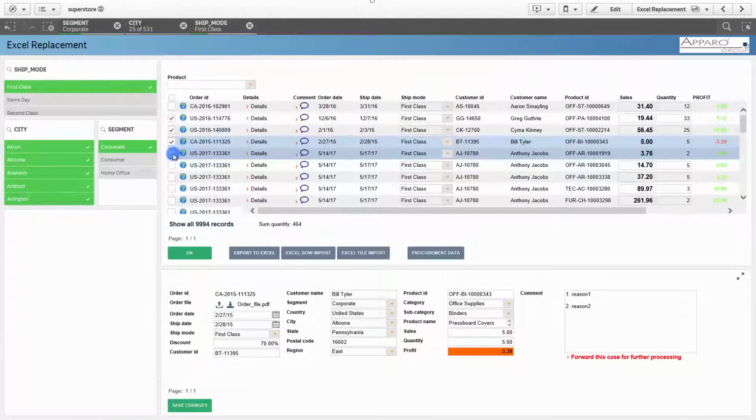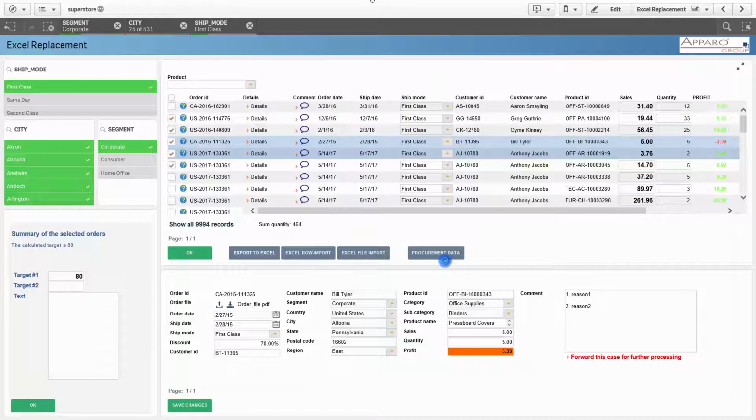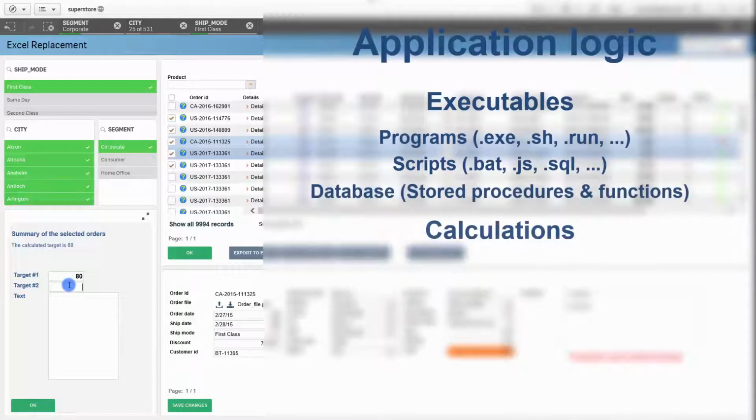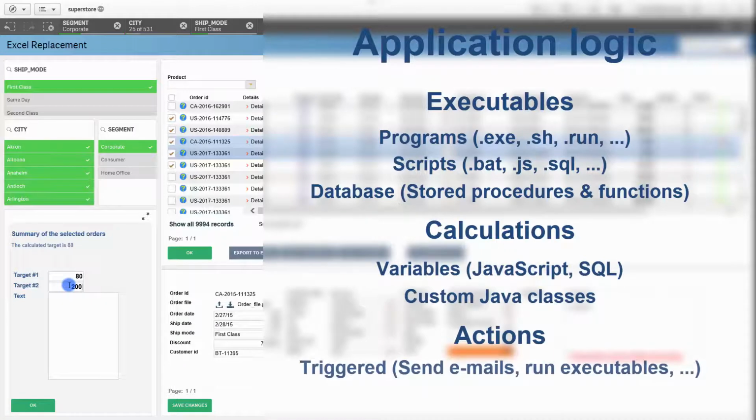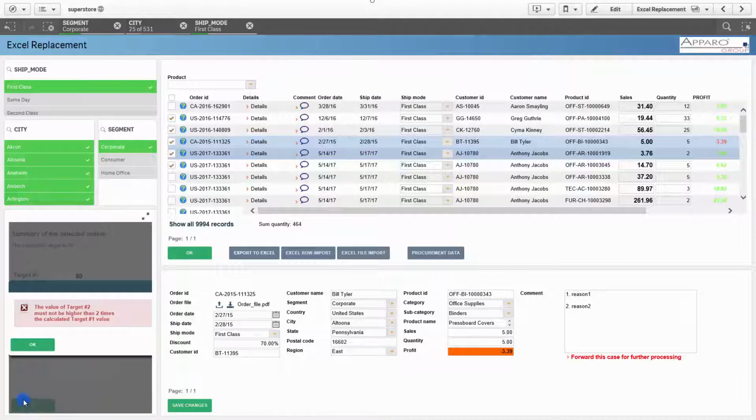Our last example contains simple application logic. Based on the selection of the rows in the upper right corner, a target value is calculated and entered in the corresponding cell as the default value. Application logic means you can run executables, perform calculations, and start actions. With this feature and your data, you can connect everything with other systems to one application.